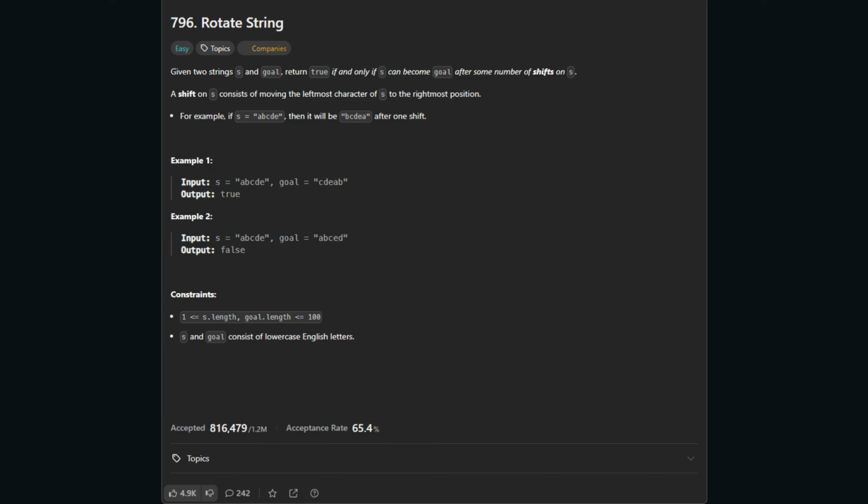Okay, let's get into it. Here is the problem page. It's a bit wordy, so let's break down exactly what it's asking us to do with a visual example.